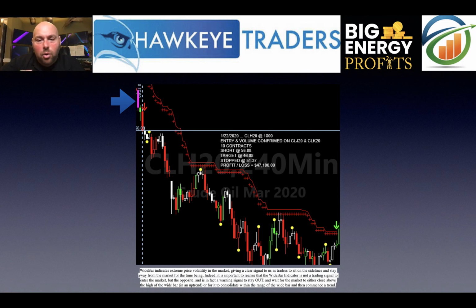So guys, I pulled a couple charts out of my own trade records here to share with you. And I just want to point out here, this is a wide bar. So the top left of the chart there, you see I have a large blue arrow pointing at a magenta bar.